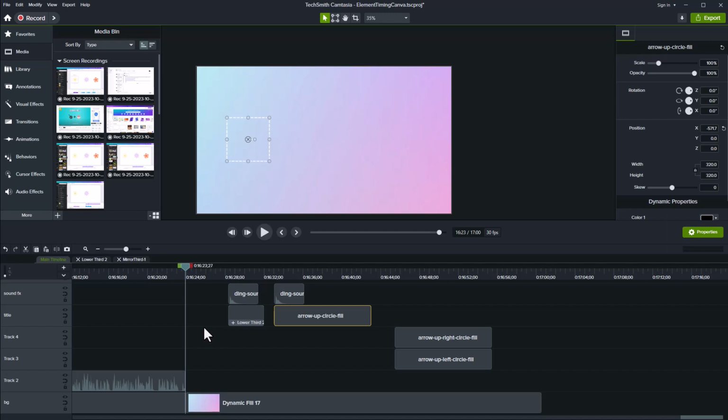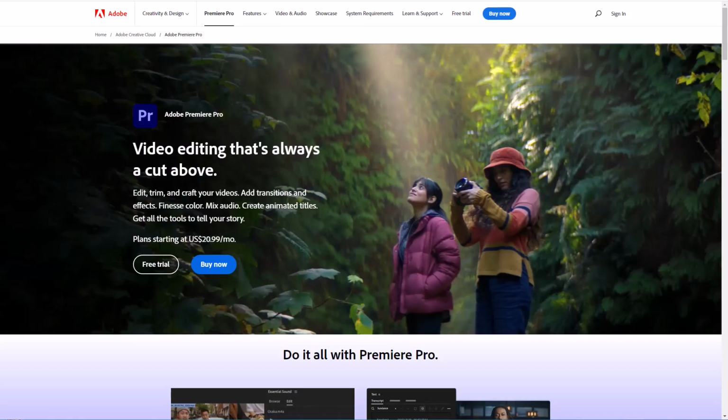If you need a more advanced option, something like Camtasia might be something you want to look into. Now, I'll mention a couple other platforms that you potentially might want to look into. There are the options from Adobe. So Adobe Premiere Pro, that's sort of the standard in video editing. So that's going to be really good software. However, you are going to pay a premium for that. It says right here, plans start at $20 a month.